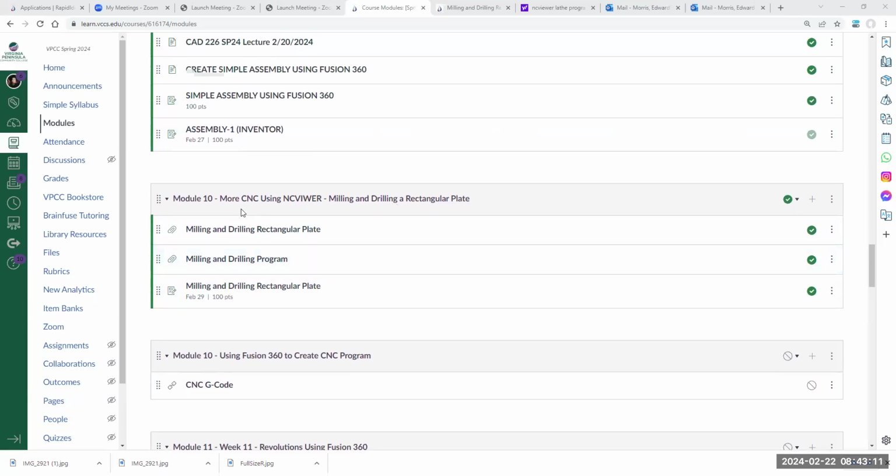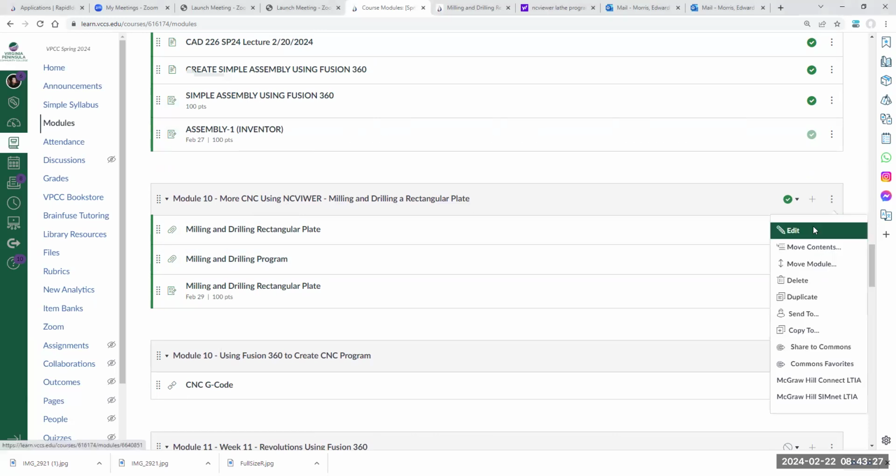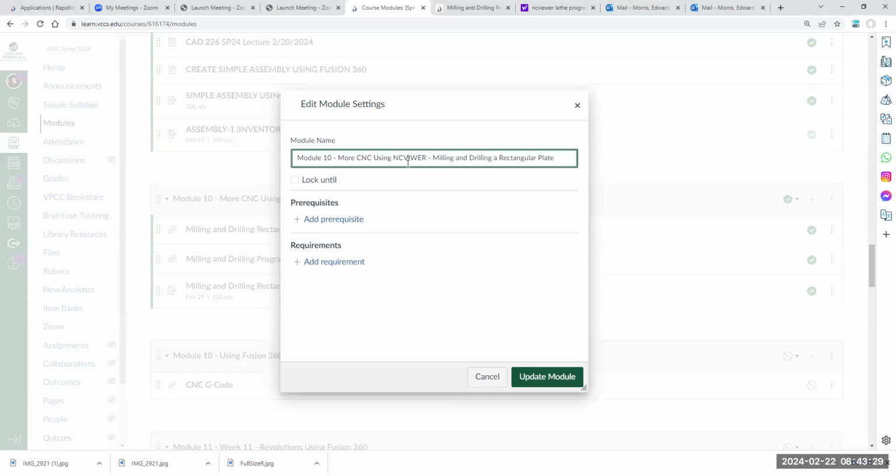Okay, here we go. I'm getting ready to share my screen. Now, I'm in Canvas, and you'll see there's a brand new module. Again, I created this over 25 years ago. And the name of the module is More CNC using NC Viewer. That's misspelled. I have to fix that. Let me just go ahead and fix that now while I'm here, so I won't forget about it later. All right, so that's saved.